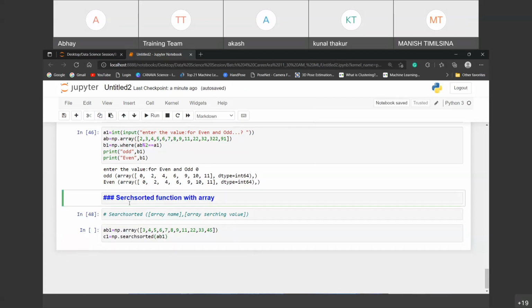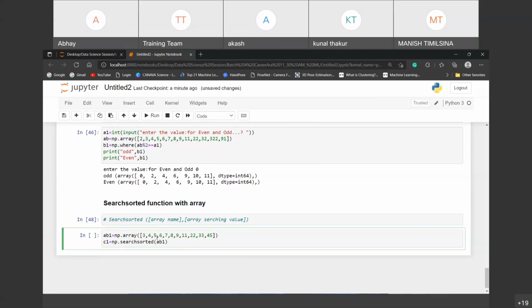Searching, yes, the spelling is a mistake. Got it? Is it correct? Searchsorted. And then the array searching value. So which value? Suppose I'm passing 8 here. Okay, this is 8, and let's check how it is working. Print, I'll pass c1.